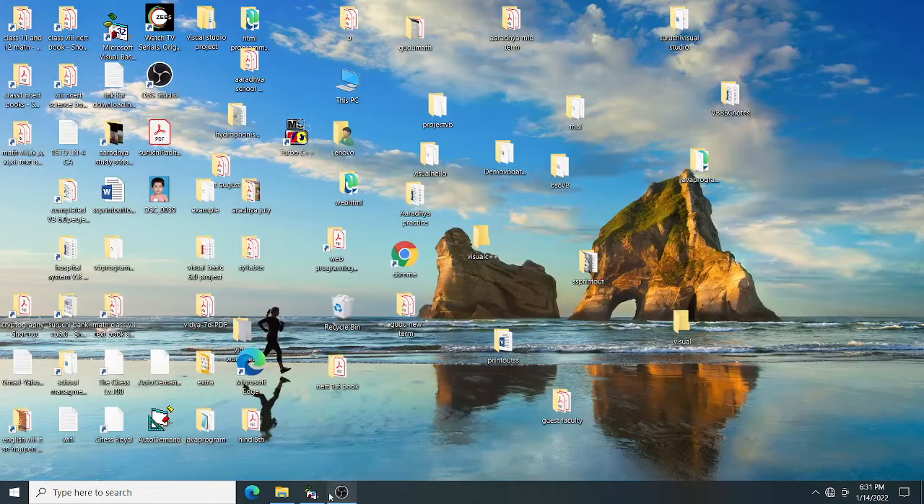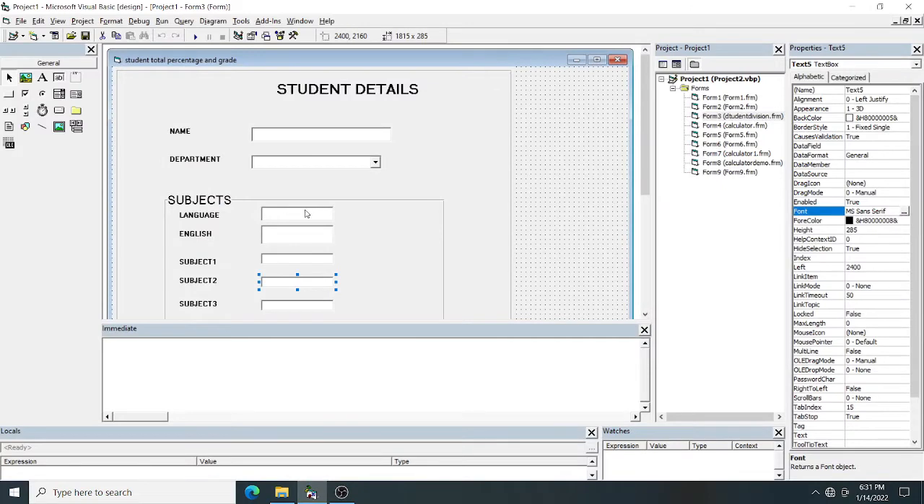In this session, we are going to validate the input field using ASCII value. Here we have developed one GUI which will accept the student details such as name of the student, department of the student, and after that it will accept the 5 subject marks. After that we have to find the total mark, calculate the percentage, and grade the student. Before that we have to validate the input data.